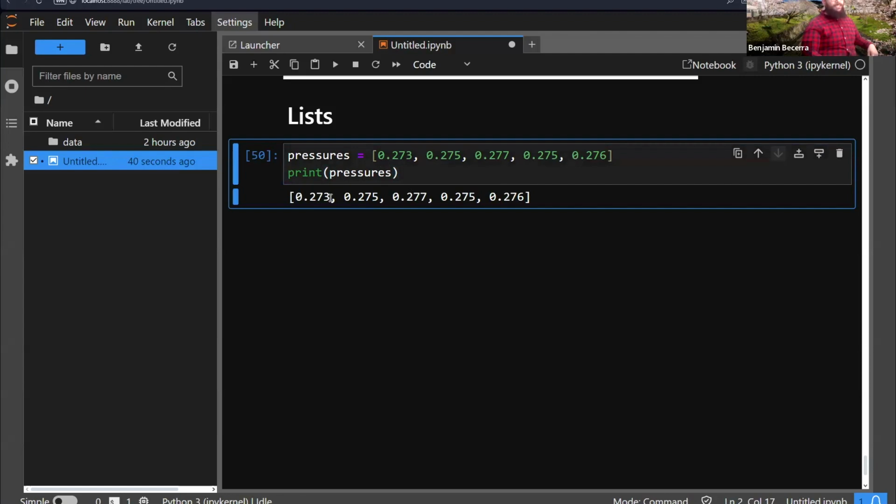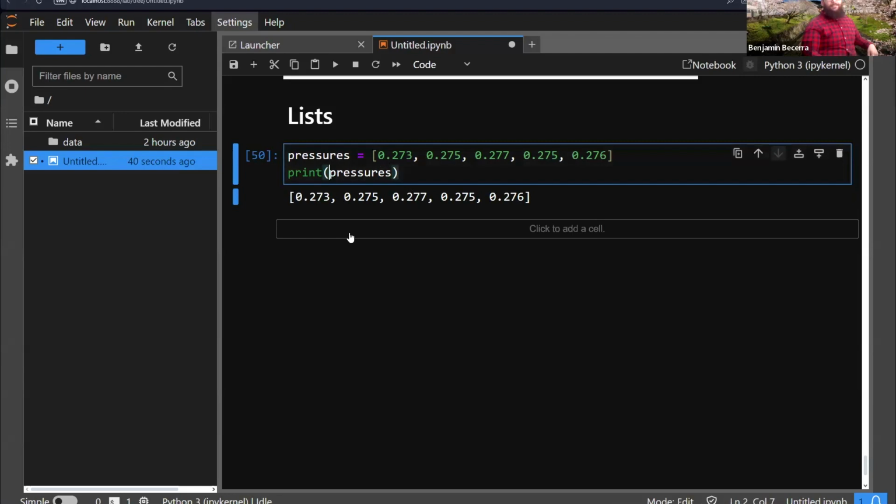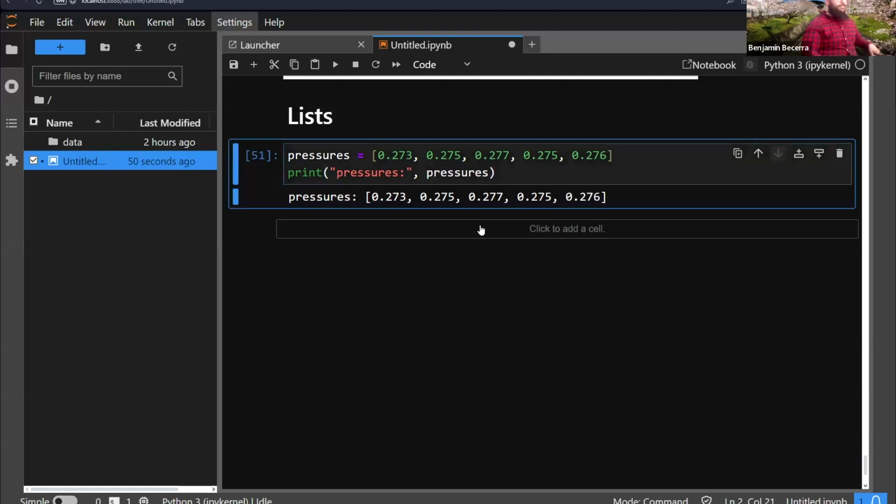If you're going to be printing multiple things, it might be good to have some message in here. So maybe I want to be clear about what these numbers are. These numbers are actually pressures. When I try printing that, you can see that I added some text here, so it's clear what these numbers are.